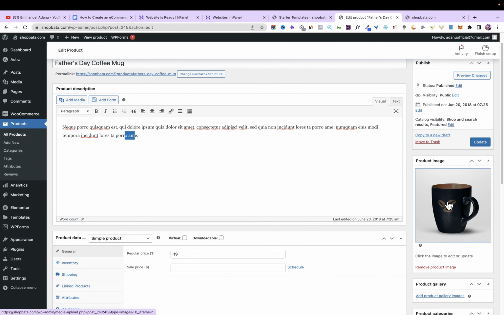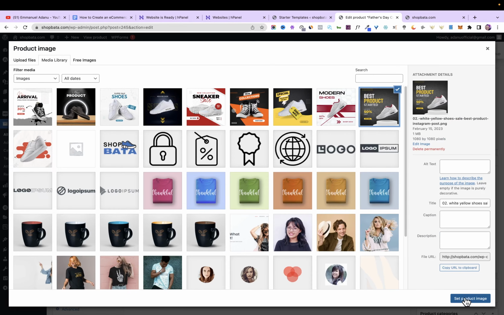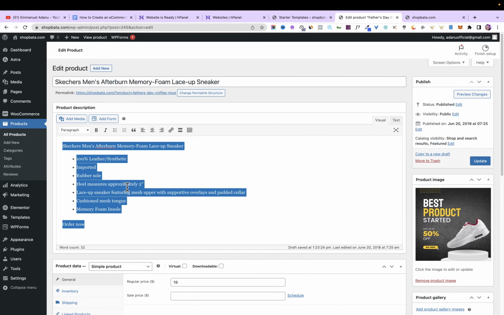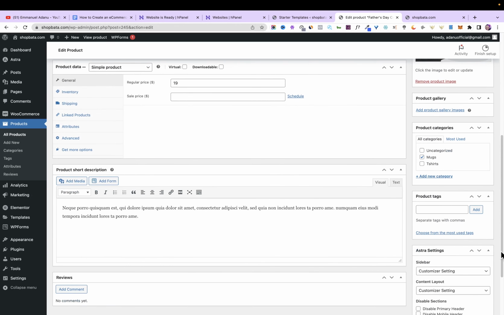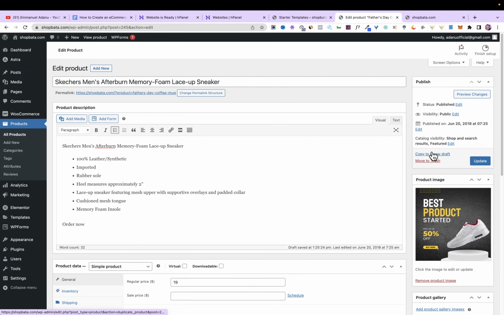Let me start by changing this image. So I just need to click on it and then select the image I would like to add. You can add alt text and all of this. Then click on set product image. Let's assume there's the name and the description for this product. Then I'm going to duplicate the description that I have here and add it to the second description section. And once you are done doing all of the things you need to do, you can click on update.